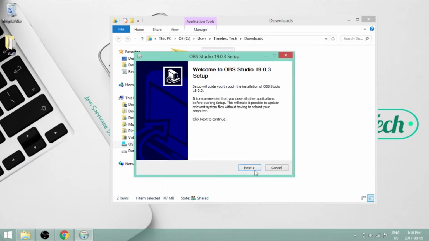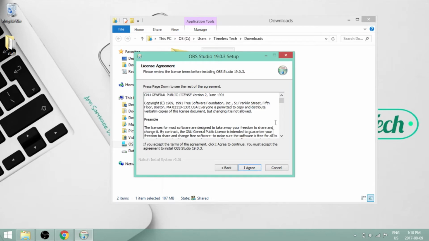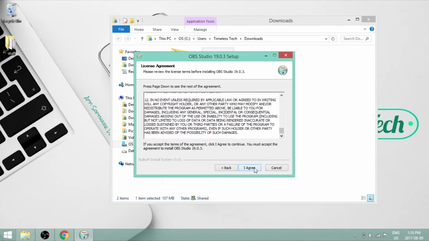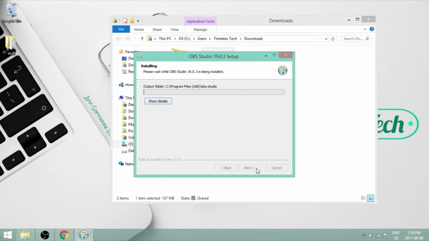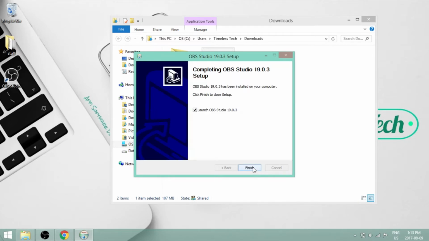Click Next. You can read this through and click on I agree. Click Next and then Install. Once you're done, you can go ahead and open it up.